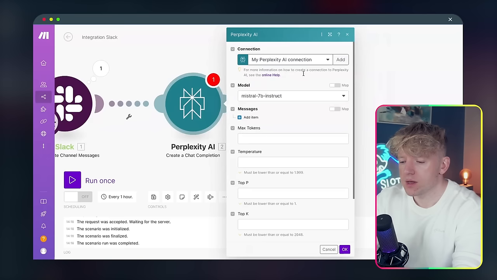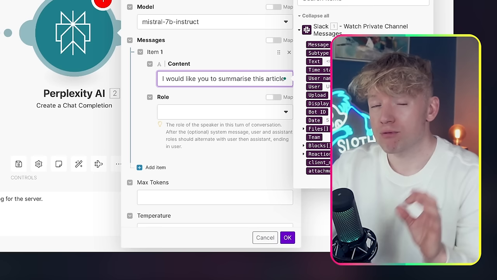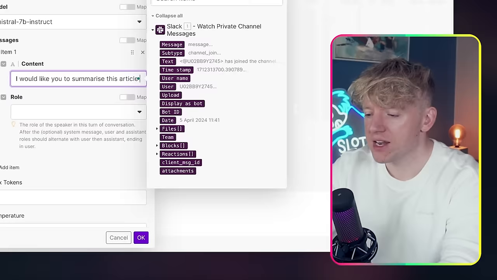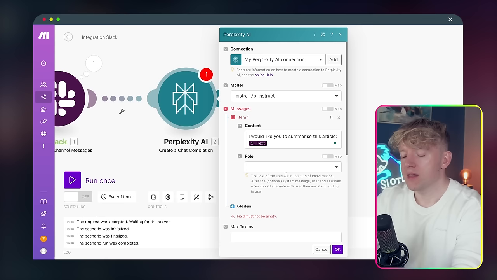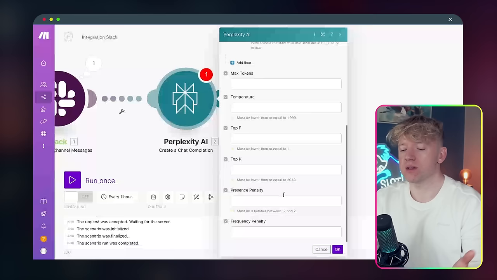So we're here, Mistral 7B Instruct is fine. Click add item for the message that we want. And what we're going to say is, I would like you to summarize this article. And the prompt here is very clear, very obvious. And then as you can see on the right hand side here, we're just looking for the text, and then we just have text. And then we want to assign the role. The role that we're going to use here is user because we're instructing it as a user. We don't need the assistant functionality. And then don't worry about these other aspects like tokens, temperature and top P and K for the moment.